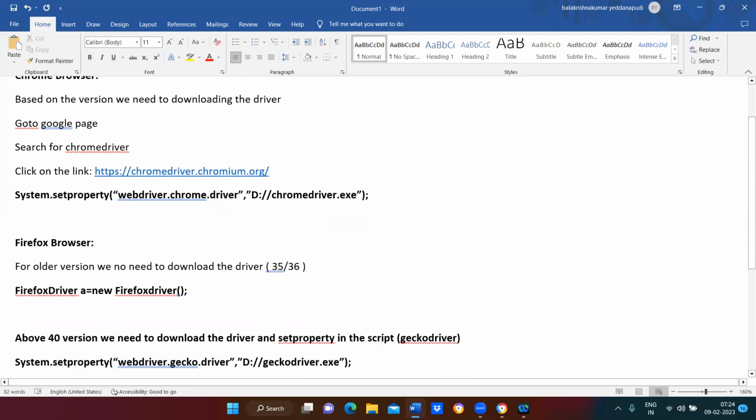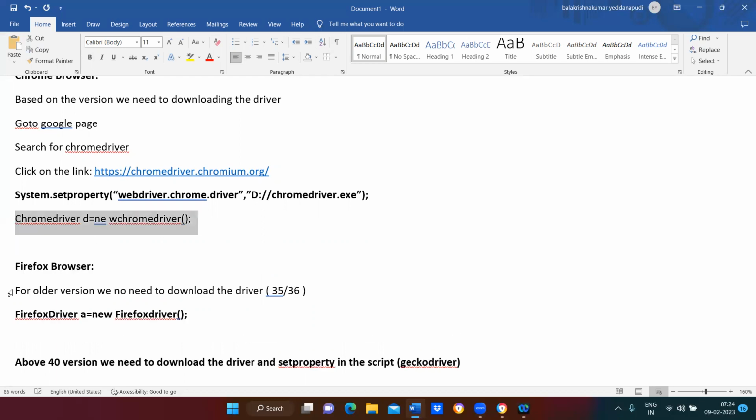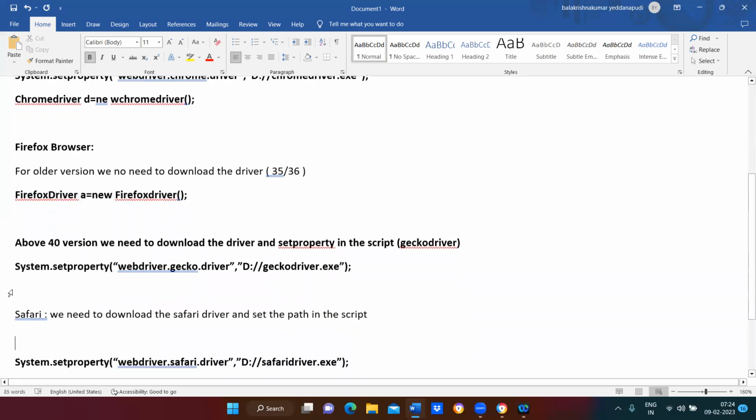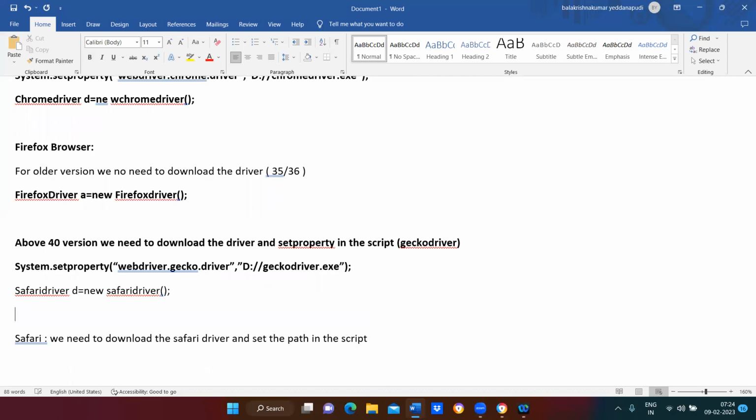So here, once you create it, we need to write ChromeDriver d = new ChromeDriver. This is the object we are going to create. So first we need to set the path, then create an object. Similarly, for the older version, it doesn't require any set path; directly you can give it. For Safari also, we can write SafariDriver, some variable d = new SafariDriver. So these are the paths which you need to set for Safari.